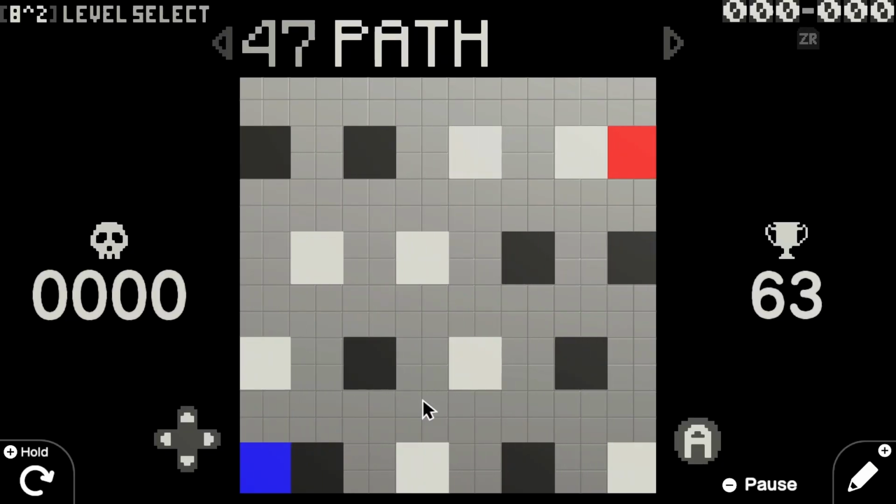47 is Pass. It's another placement first level. I just made this grid and gradually put black tiles until I was forced to do difficult jumps, and it ended up becoming a pretty cool puzzle type level.